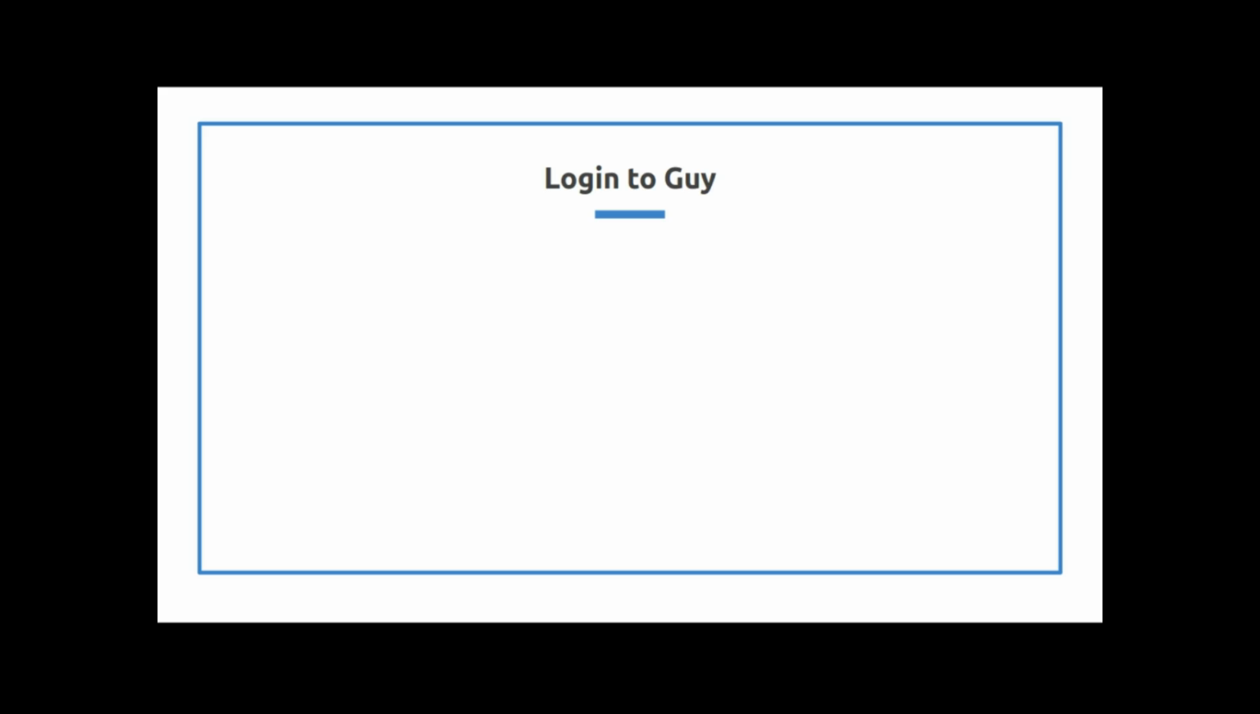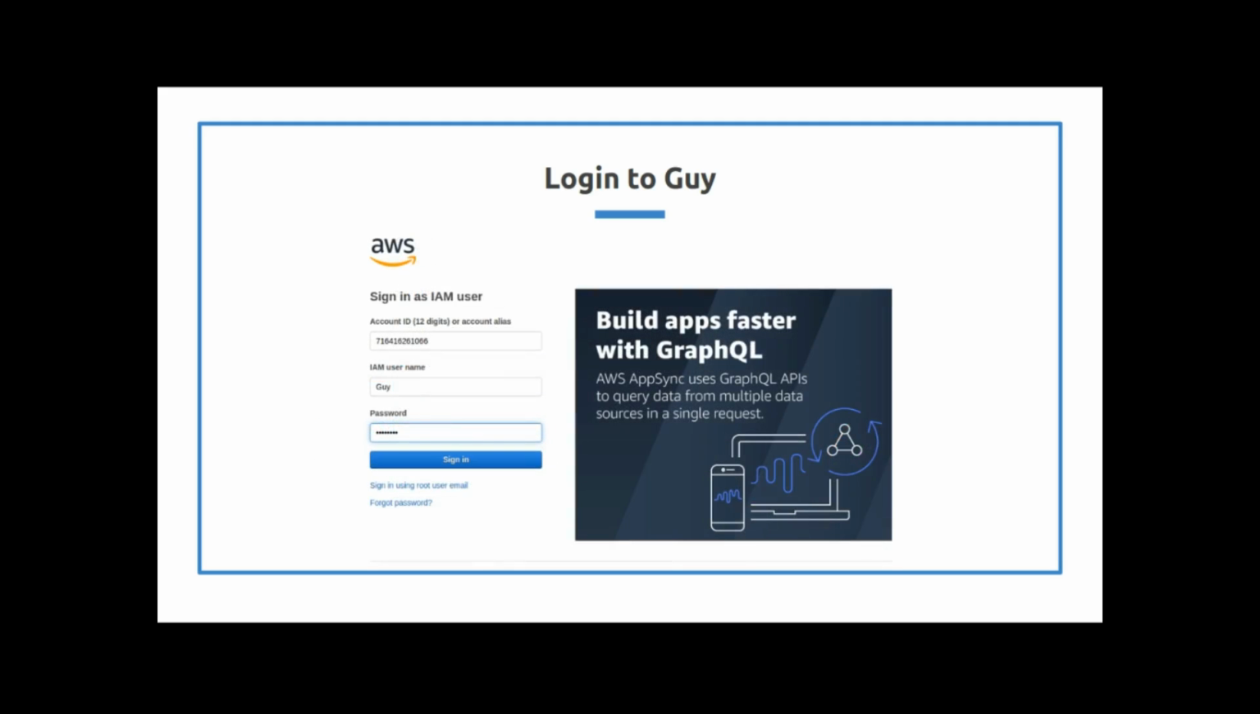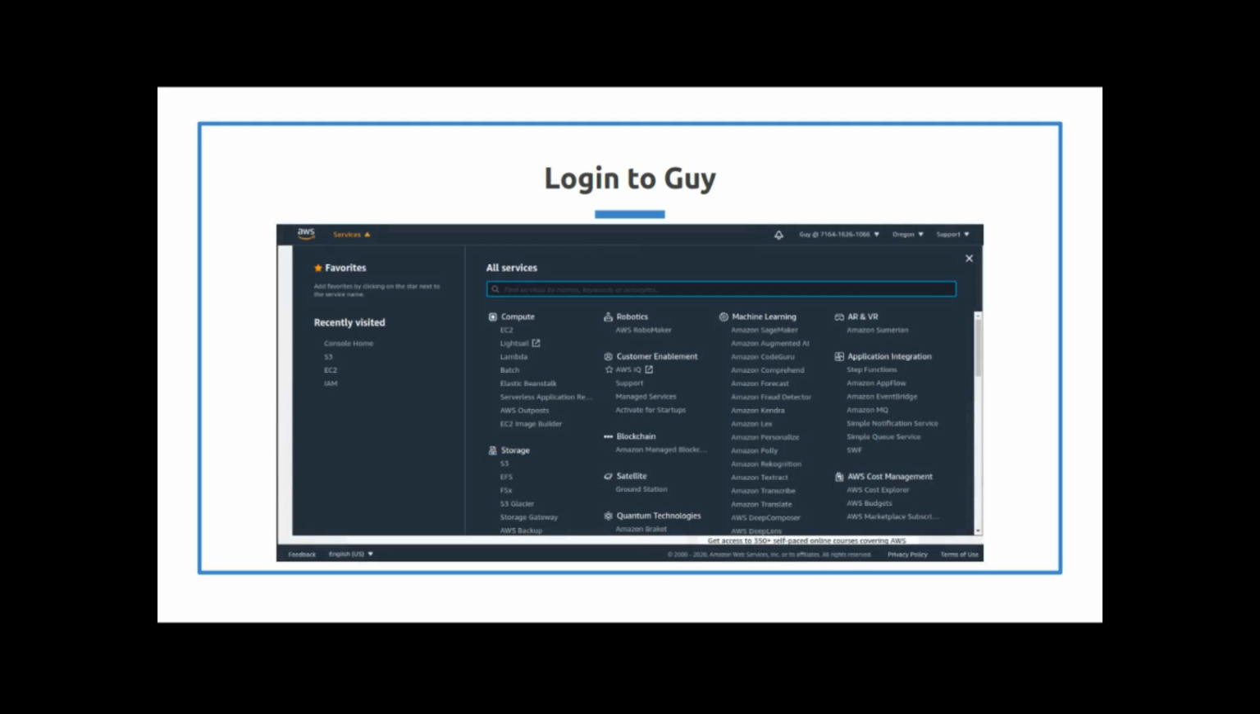So now let's look at what happens to Guy, right? We saw Sandeep. He was not able to see the S3 bucket. So let's see what happens when we log into Guy and we try to look at S3 buckets with Guy. So again, click on IAM user. You input the account ID. Click next. Now let's log in as Guy with the password, PASSW0RD.